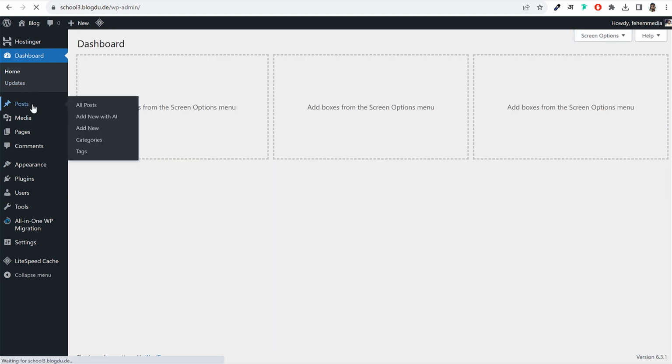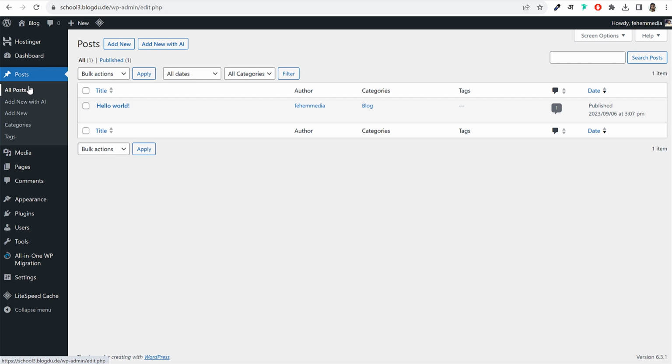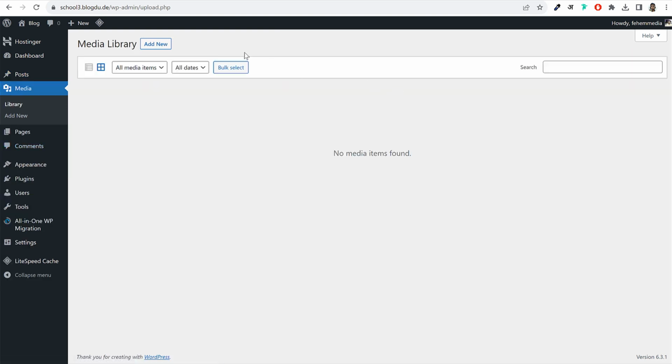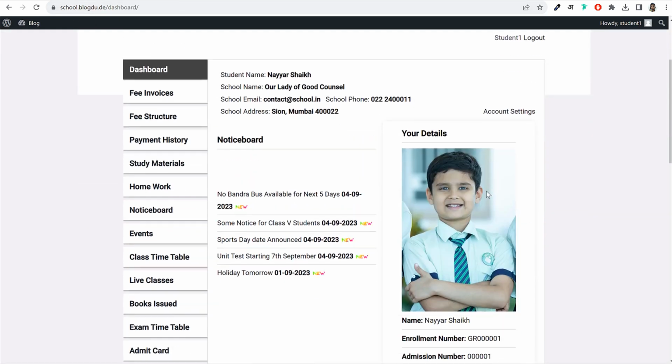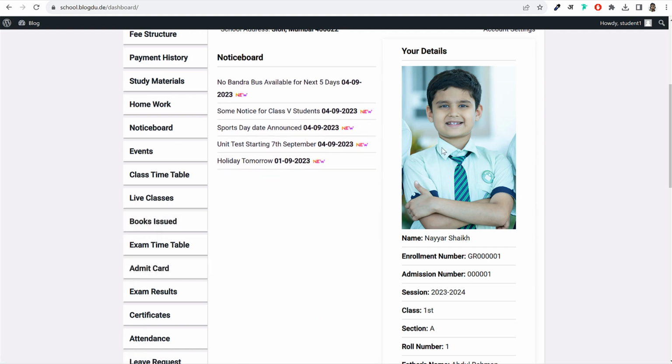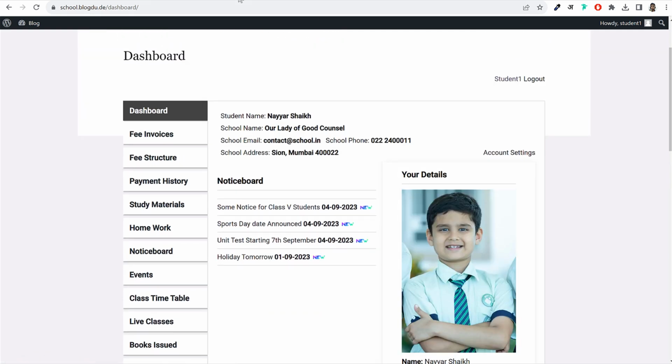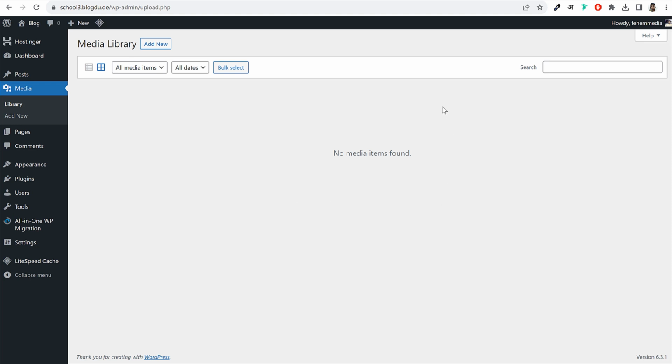Now on the left hand side, we have a few more options. For example, we have the post option. Now you can use this post option to create new blog post. Then after that, we have the media option. Under media option, you will see all those media files. For example, all these images, video files, PDFs or study material, whatever media file is uploaded on your website, you will see all those media files over here. You can manage them from here.